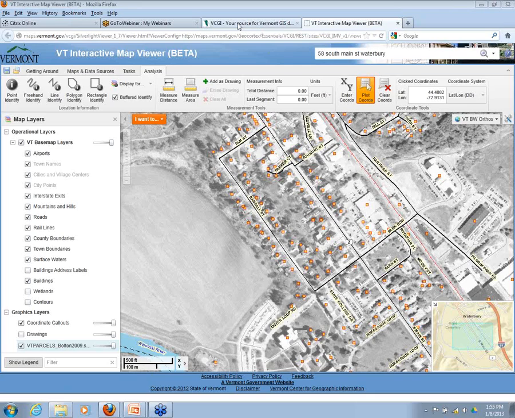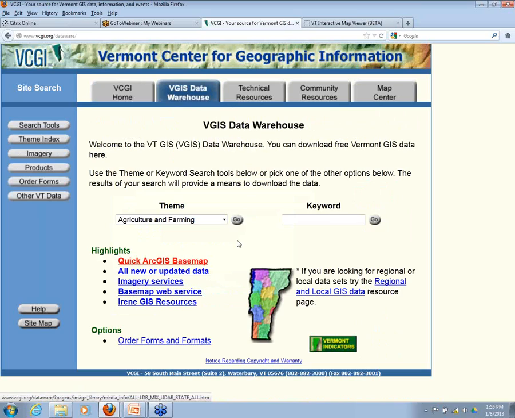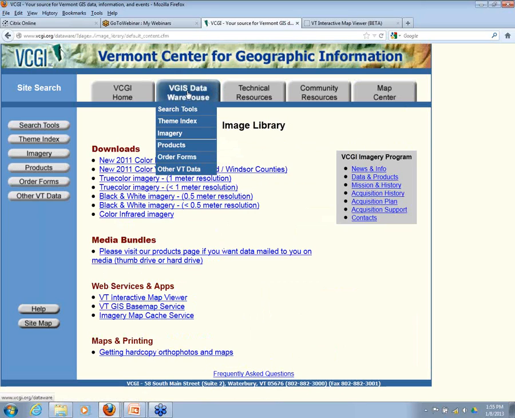So parcel data is available a few different ways. The simplest way, for the most part, is to go to VCGI's website, VGIS Data Warehouse. This is where you can access all of the data that we have available for download, either the data warehouse or the imagery, which is where orthophotos are.